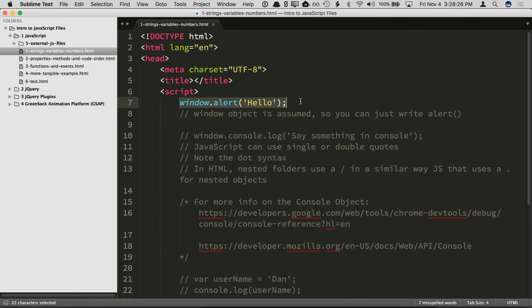Okay, so I'm going to click OK, and then the page loads. This happened very first thing before it actually even got to the body. So it didn't even render the body before it popped open that alert.